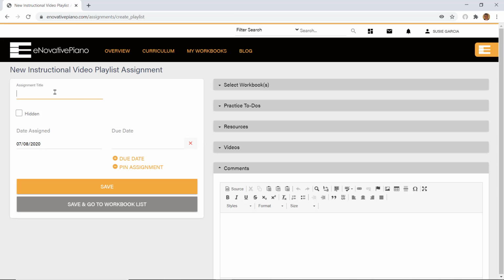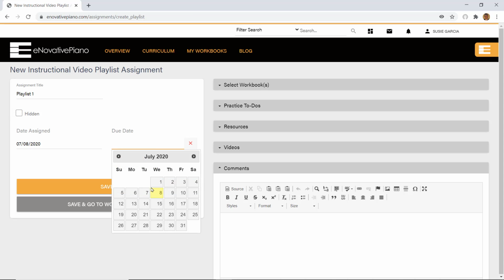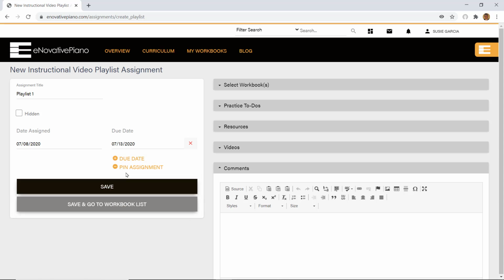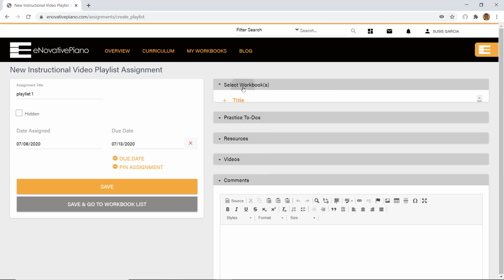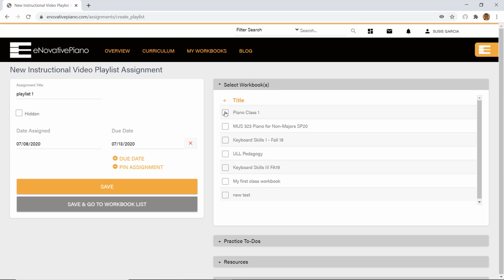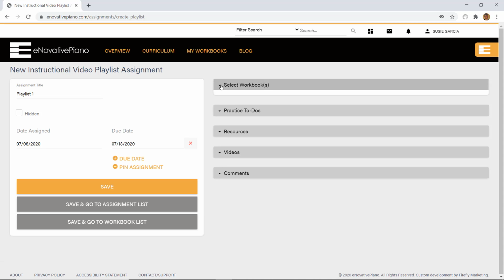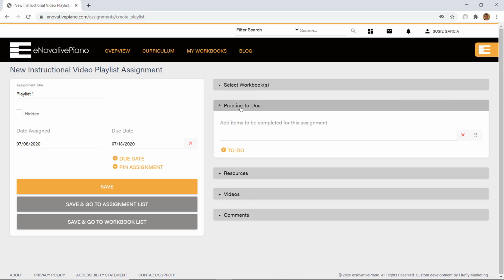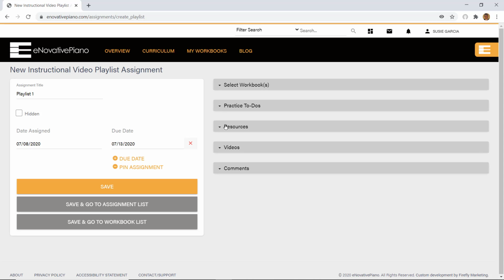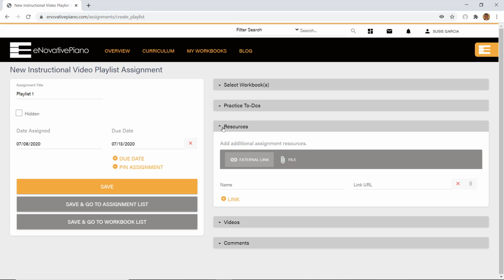Give your playlist a title, show it or hide it, give it a due date, or pin it to the top of the workbook. Choose a workbook or workbooks where you want the playlist to appear. If you wish, you can add practice to-dos and personal resources.